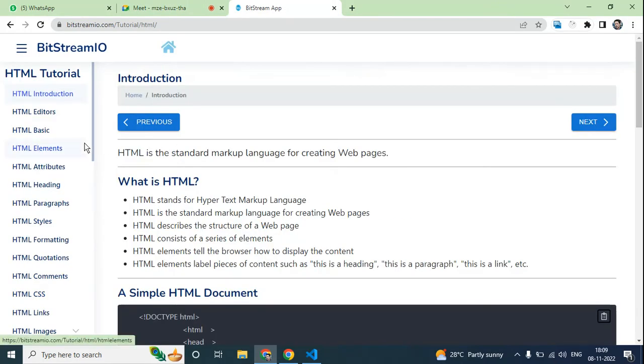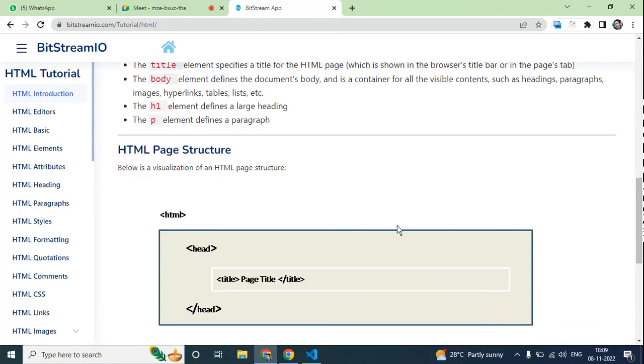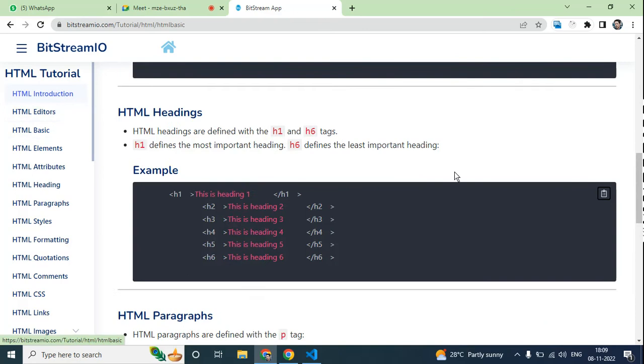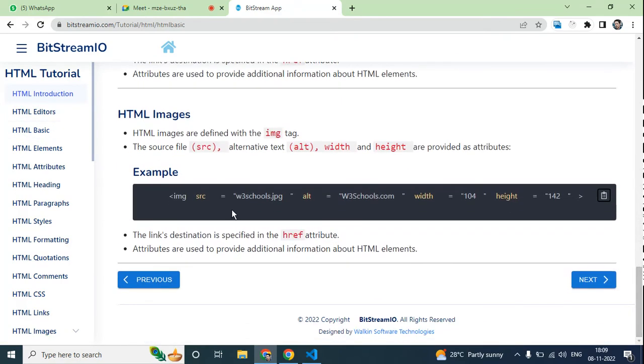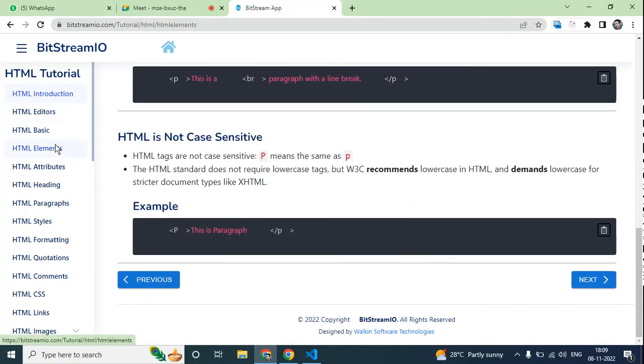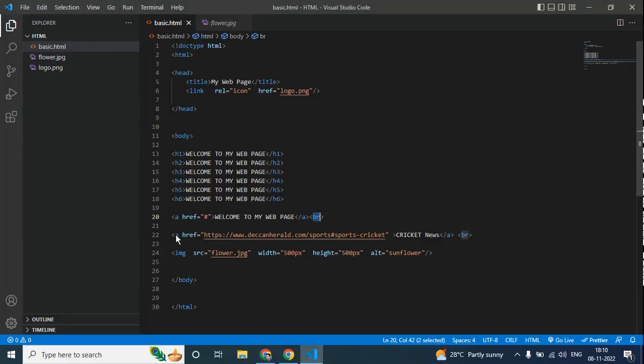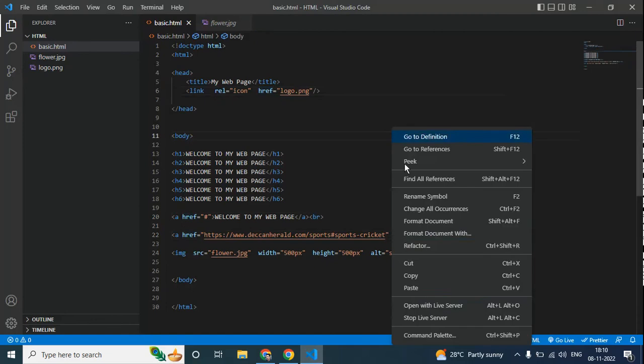Yesterday we started with the basic things. Today we shall look into what we can learn from these. As I said, HTML stands for HyperText Markup Language for creating web pages. I told you about editors and how you can install them, and after that the basics, like how to display an image and these anchor tags. Today we shall start with attributes, like href and rel icon. I'll simply run this page.